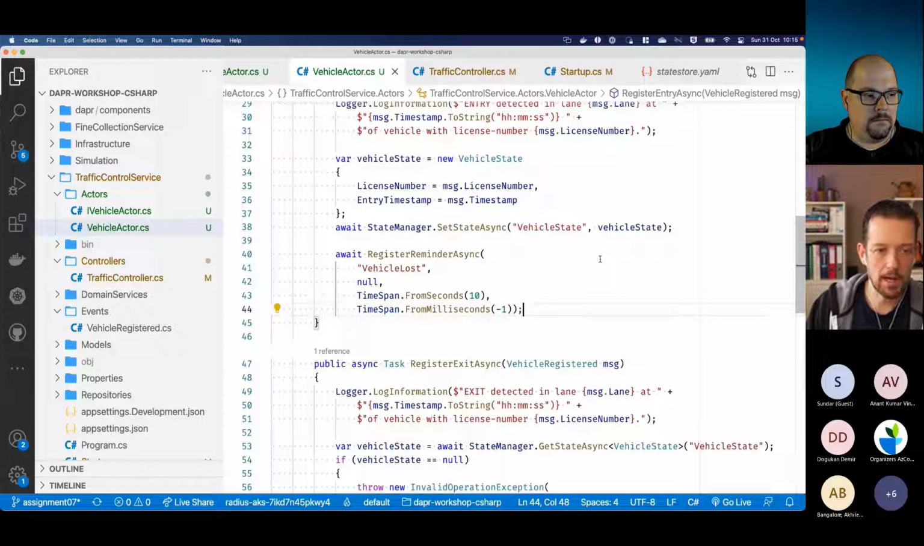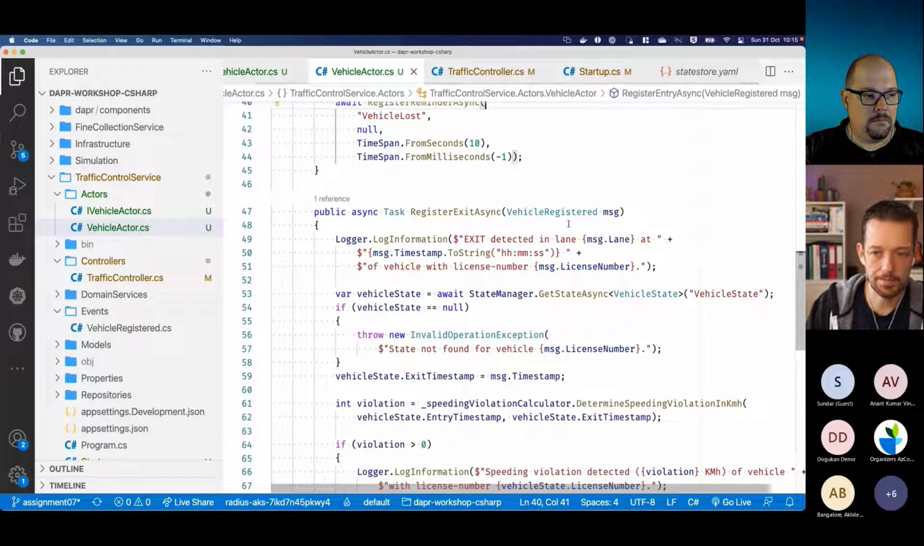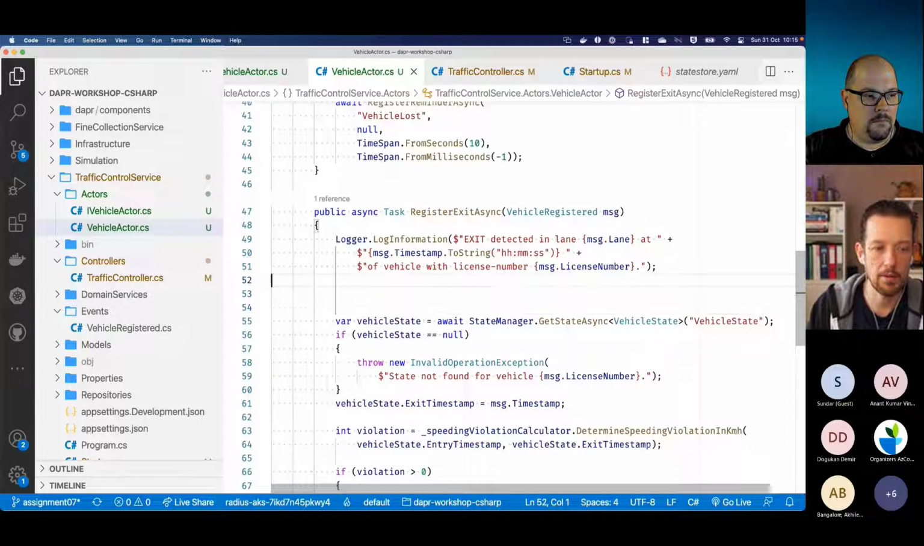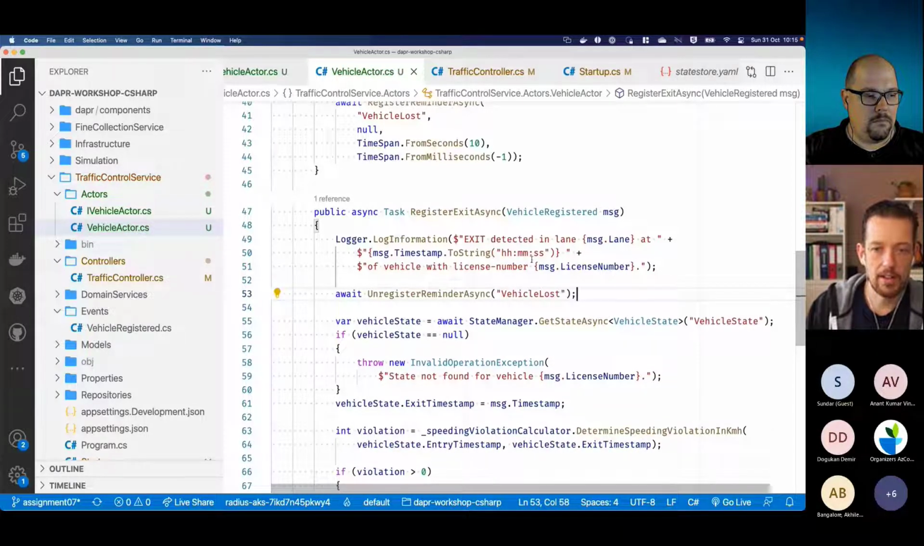So now that this reminder is registered, let's go over to the RegisterExit method. At this point, we know the vehicle has arrived safely, right? Because it was detected by the exit camera. So we can simply unregister from that reminder. We don't need it to fire anymore. For that, I can use the UnregisterReminderAsync method of the base class, and I give it the name of the reminder that I want to unregister from.